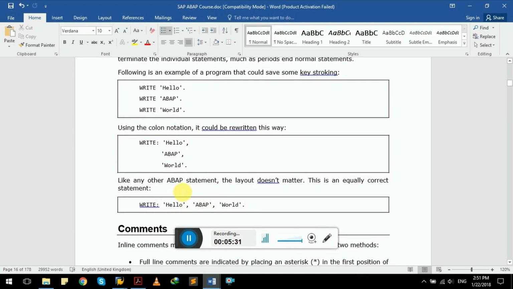Like any other ABAP statement, the layout doesn't matter. We have discussed this many times now. This is an equally correct statement. You can write it this way, or you can write it this way in multiple lines. The output in your report will always be the same. That's a point which you have to understand.